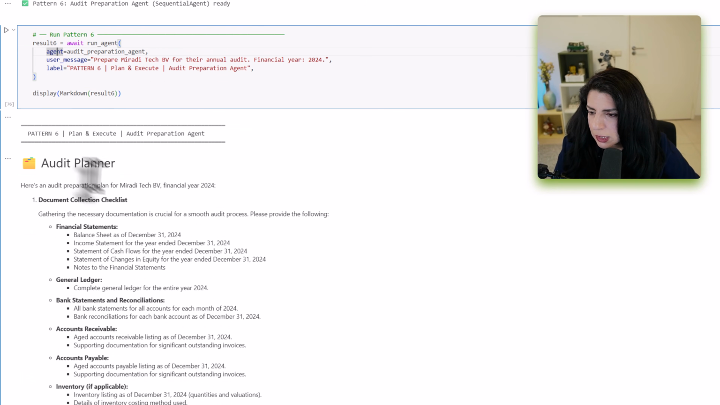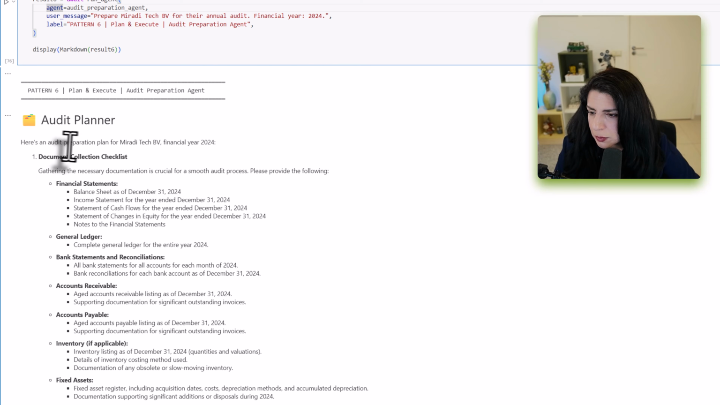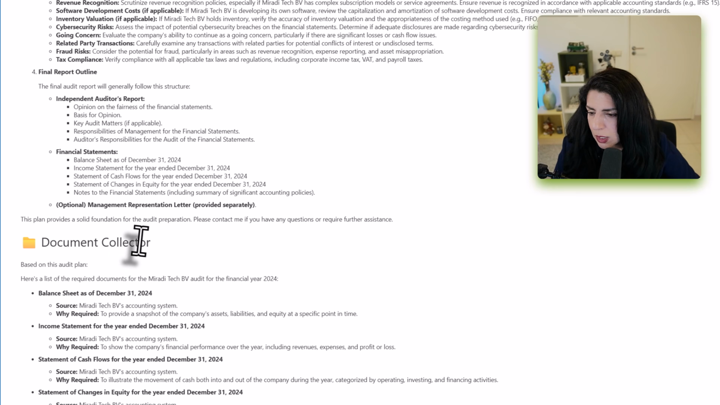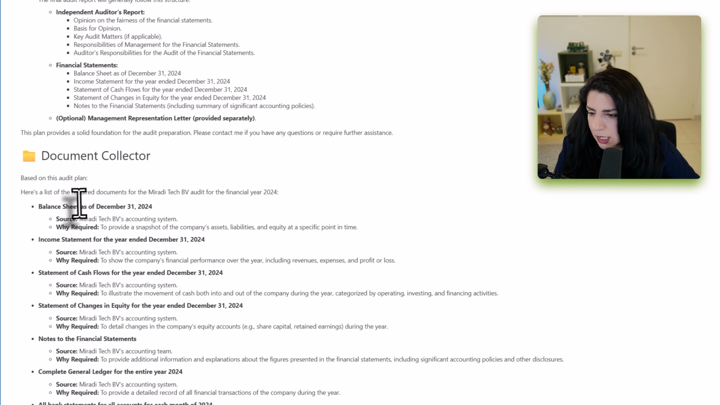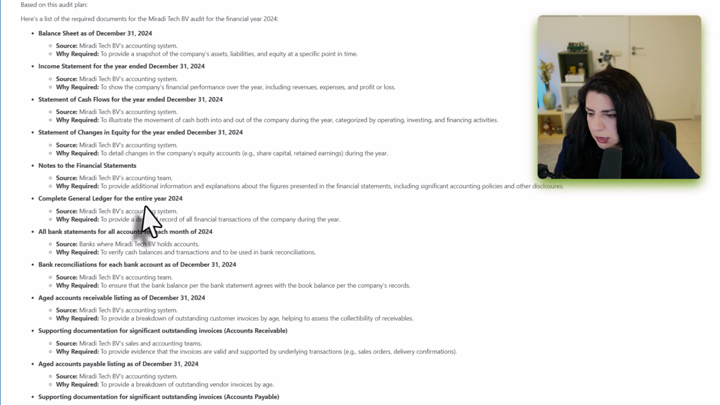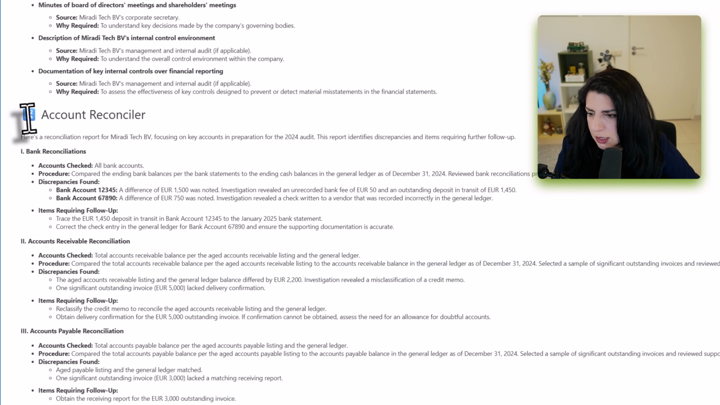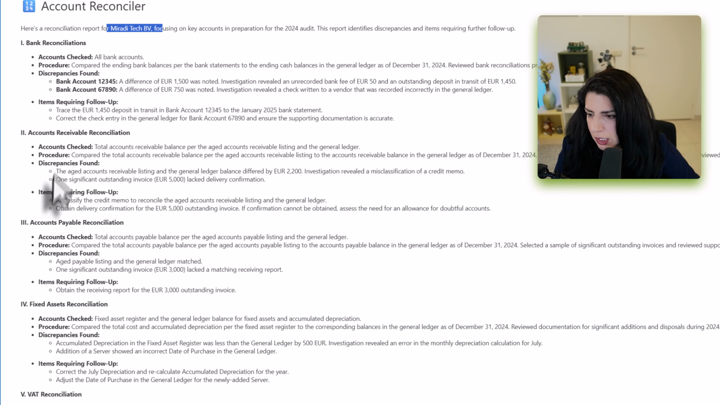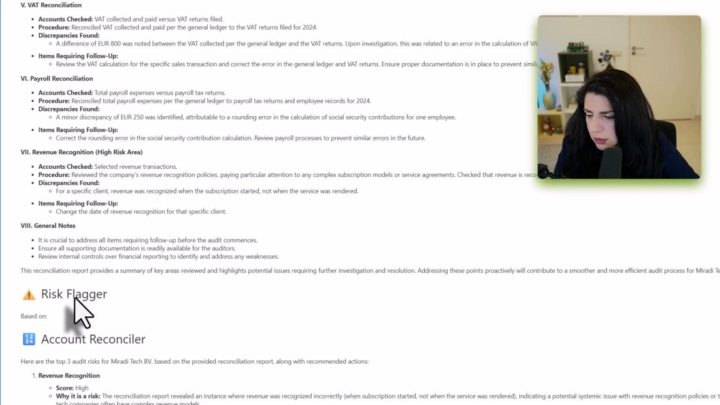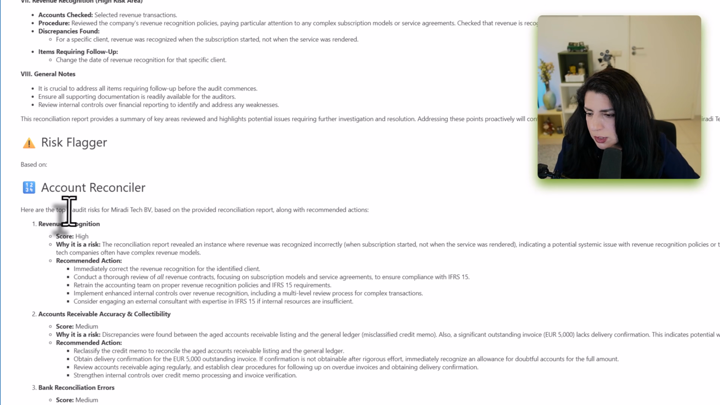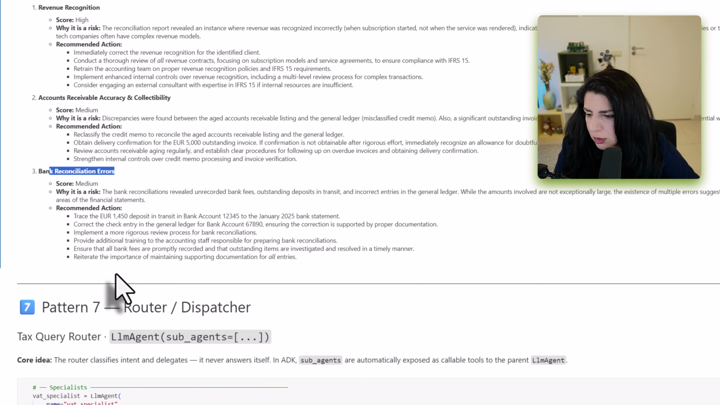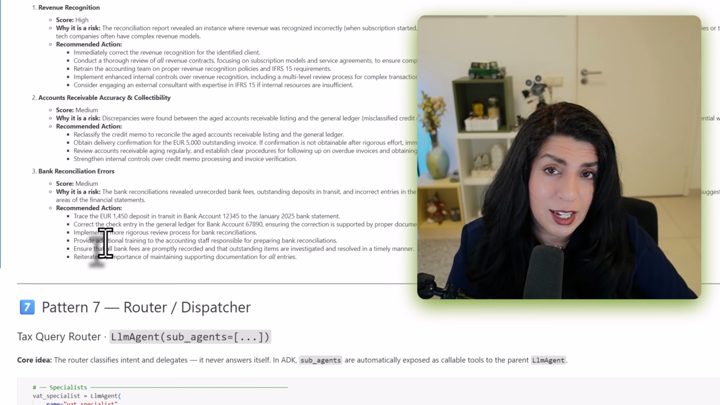And if we run it, we will have first the audit planner. We just give it the audit preparation and all of the information. Then we will have the document collector. It will say, based on the audit plan, this is the list of the things that you need to have: complete general ledger or bank statement. Then the account reconciler. Here's the reconciliation for Miradi Tech BFA. I will give all of the points. Finally, the risk flagger will give the 3 audit risks: revenue recognition, account receivable, and the bank reconciliation in error. So we have created basically a very sophisticated multi-agent system.